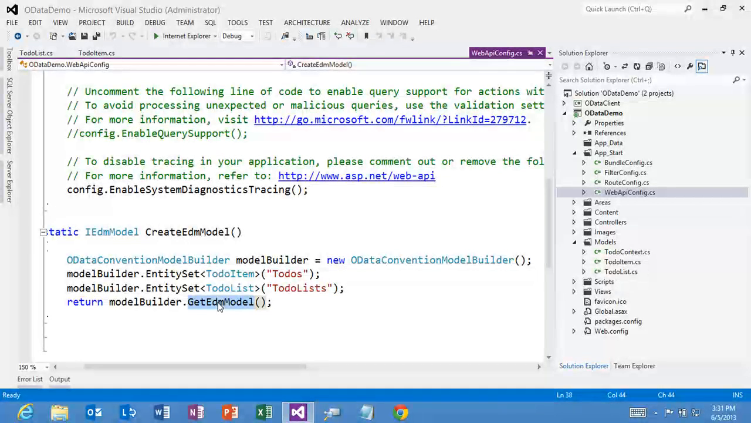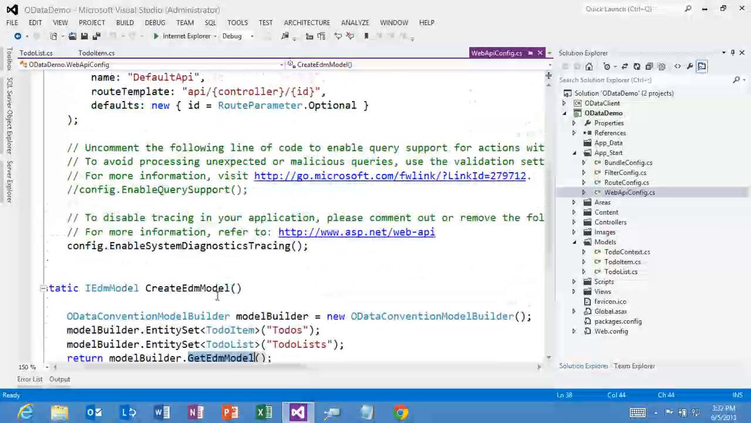And that convention model builder is then going to look through the type and figure out what the EDM model for those should be. If you then want to tweak it, you can go in and ignore properties and such. Or if you want to have complete control, you can just start from scratch, start with some types, start with the model builder, and manually map properties to entity types and so forth. You have complete control of that model here. All right, so I've got a model.